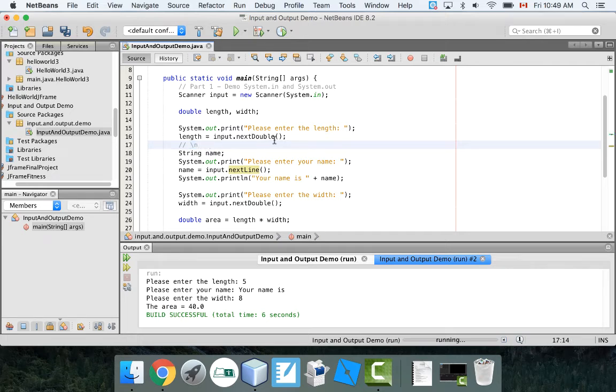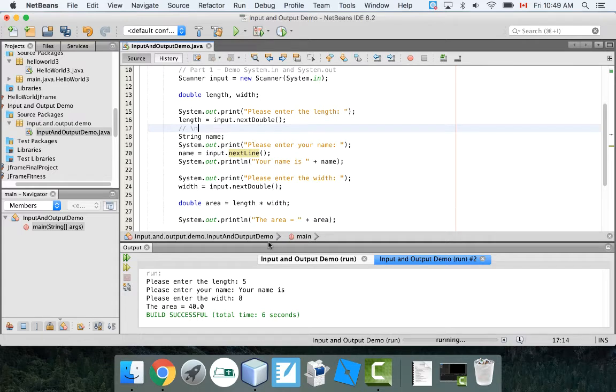When I use next double, though, that enter symbol stays there in the keyboard buffer. So when I type 5 and hit enter, the 5 goes into the length, but the enter is sitting in the keyboard buffer. So as soon as I try to read the next line, the enter gets applied here. So it's like I hit enter on it because that's still sitting there waiting to be used. So it's kind of strange. So there is a fix for it. And so if it's glitching out like this, what I would do is this.